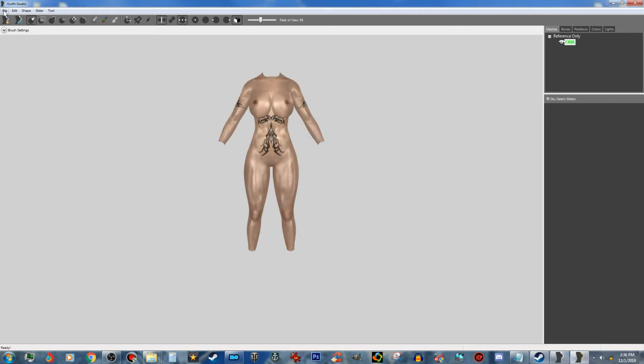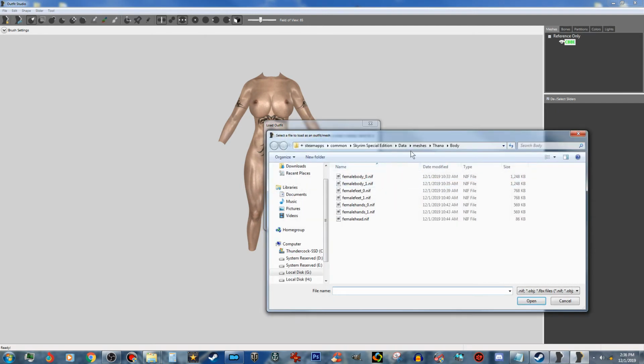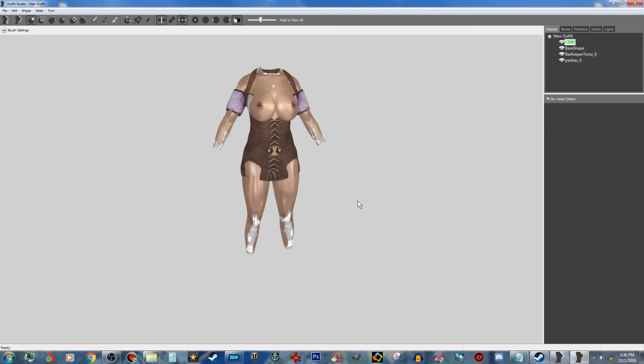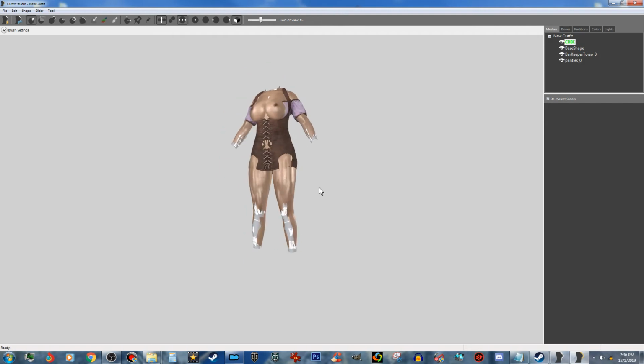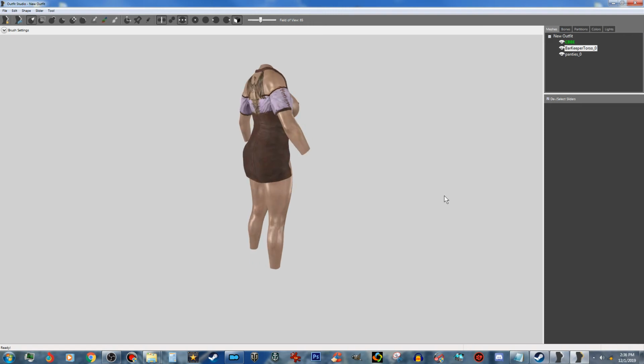Okay, and load outfit from file, and I'm going to go to Thana, and do the torso, which I can see is going to need a lot of work. I actually do not need this base shape in here, so we're going to delete that. That's going to need a lot of work.